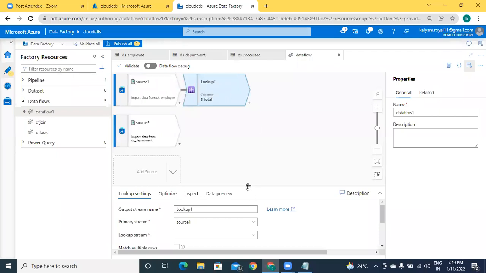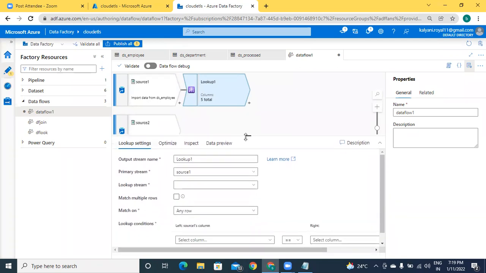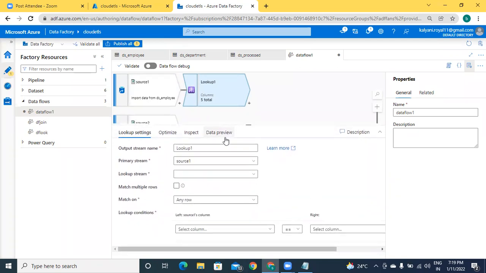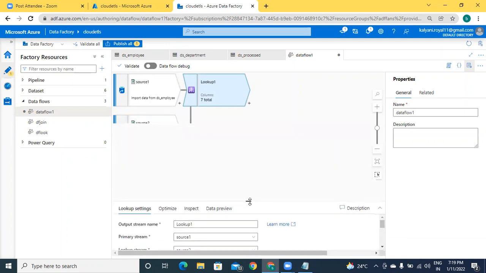Please check. Please observe, all of you. Here, the primary stream is source 1. What is the lookup stream, which should be the second one? I'm going to select that, which is source 2. I have selected, right? Okay. Now there is a connection between all these 3 things.